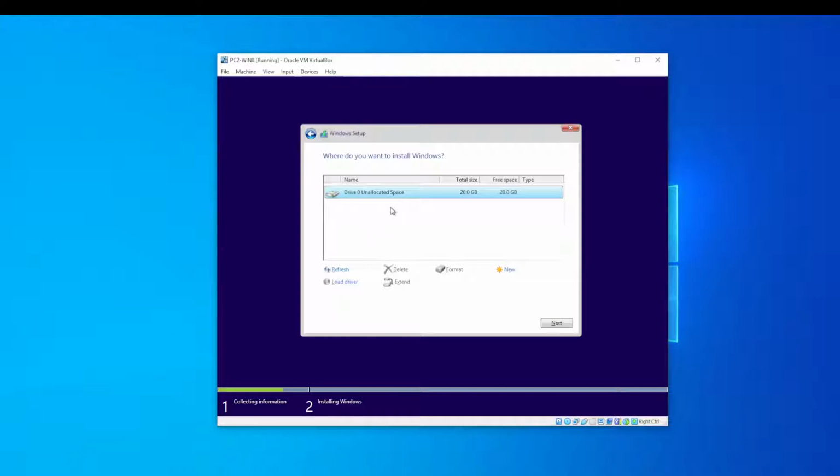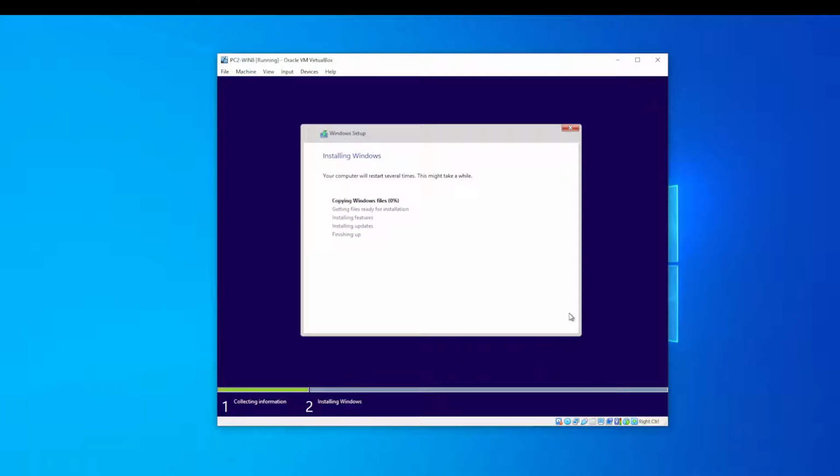Again, when we come to this screen, this is the storage that's available. So there is one hard disk with 20 GB with unallocated space. So this is the one that we are going to use to install Windows. We click on next, and then the installation will start. It's copying the files and then installing the files.